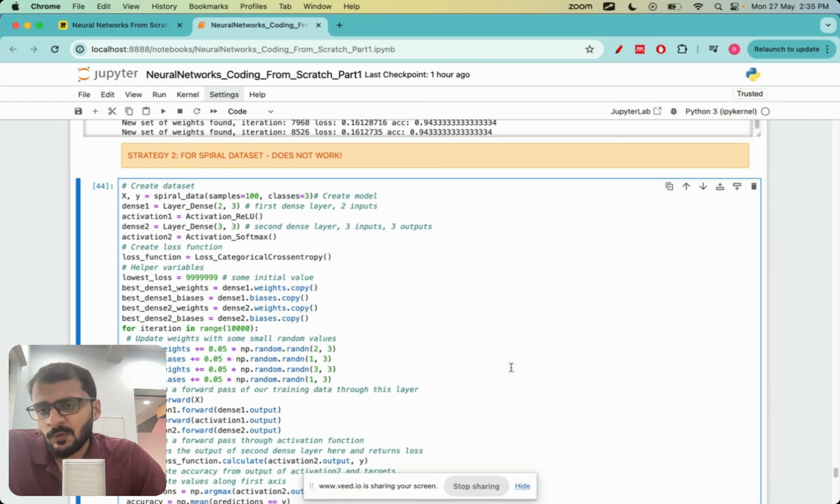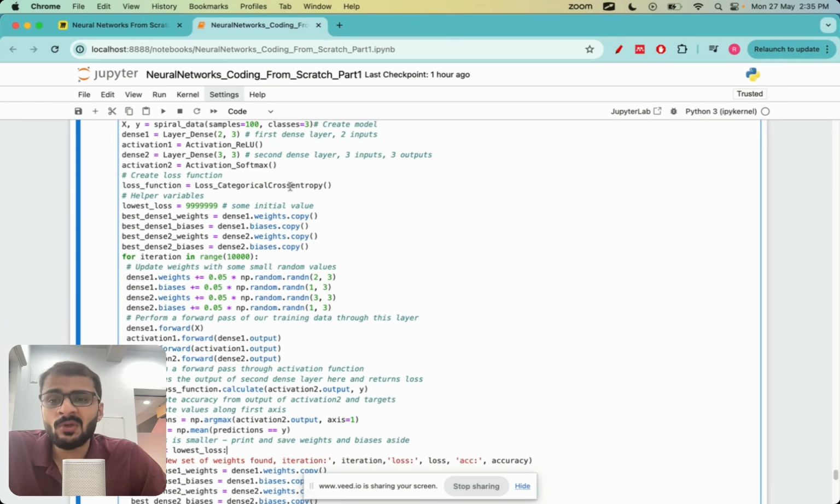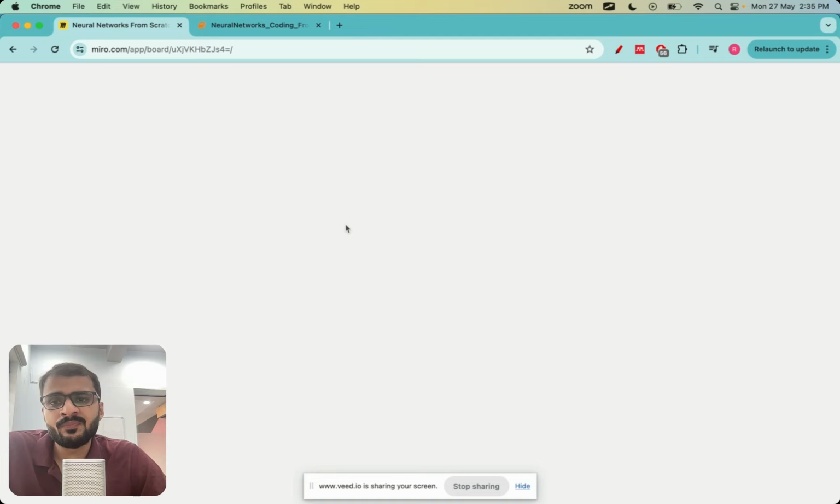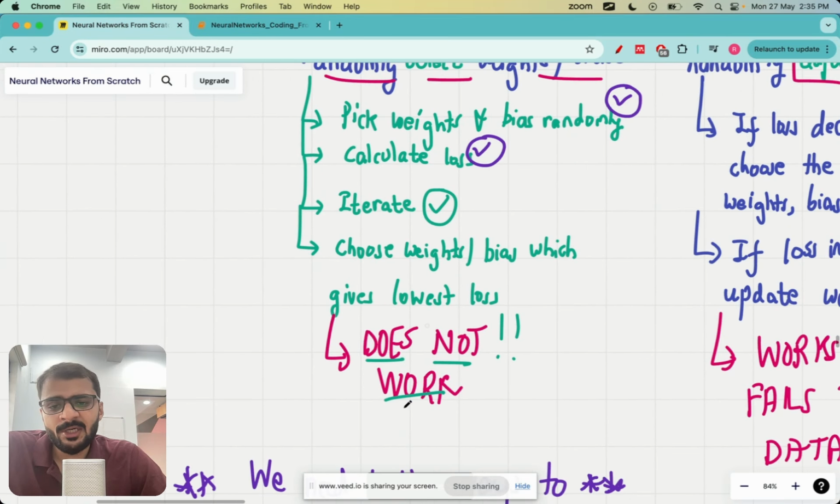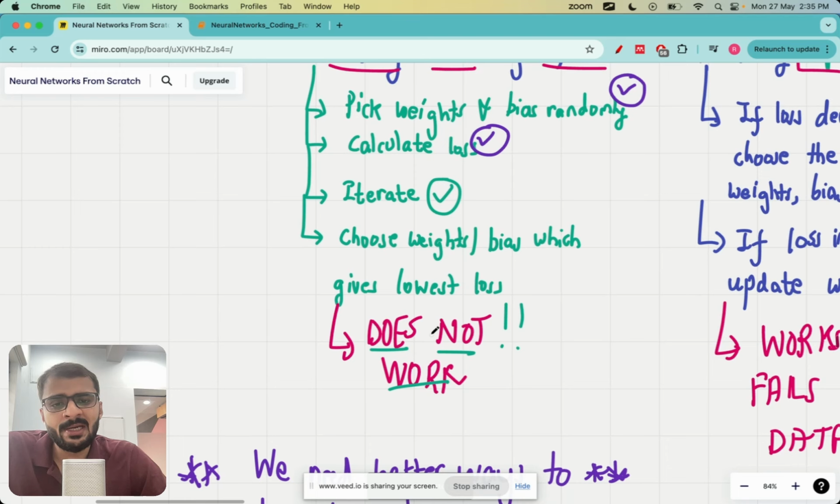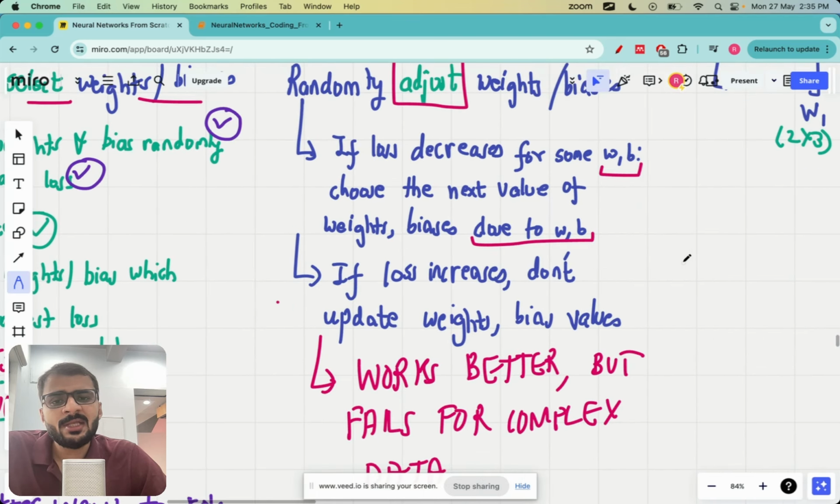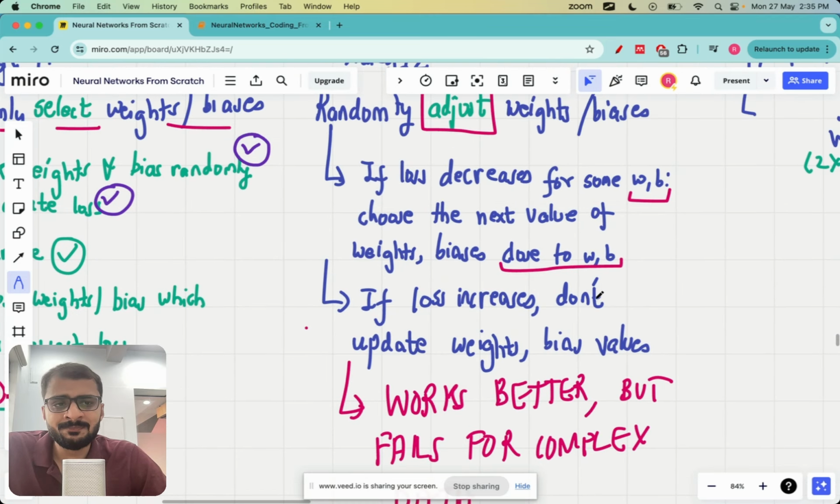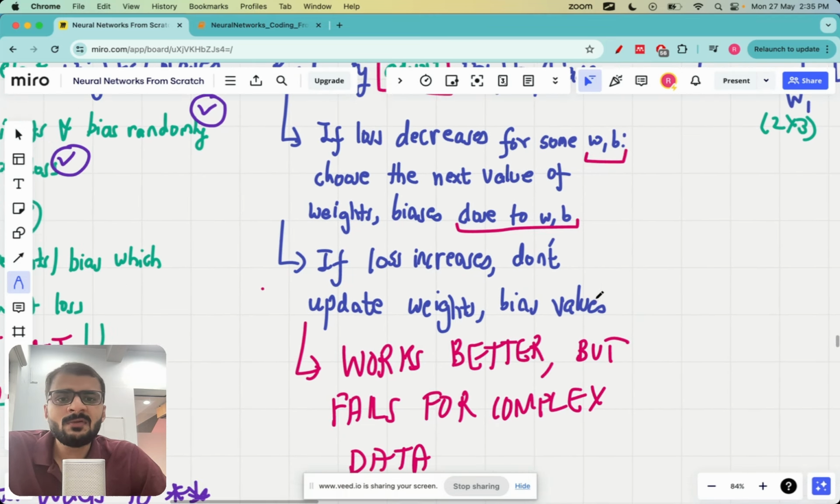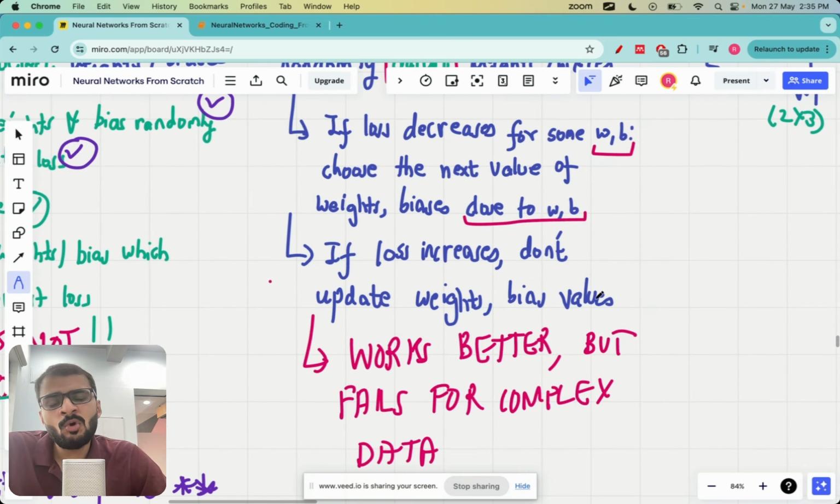In fact, it works for some data sets, but it does not work for complicated data sets. So we cannot work with this method also. So both of the strategies which we thought about: the first strategy did not even work for the vertical data set. The second strategy works better, but it fails for complex data. That is the reason we need to encode some more information about whether we are moving in the correct direction or not, and how we should update the weights and biases.